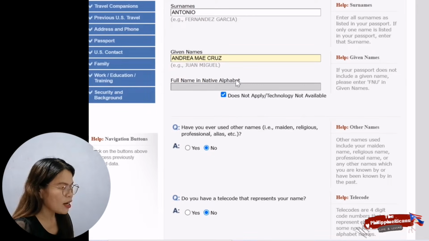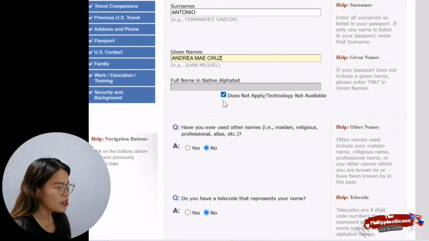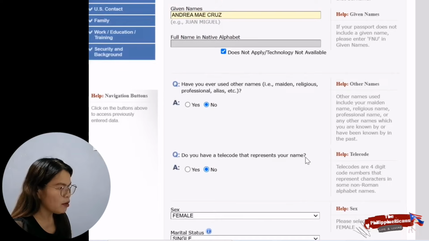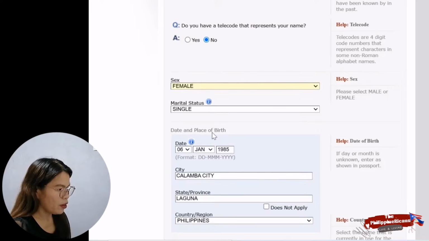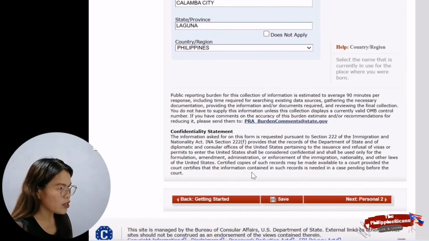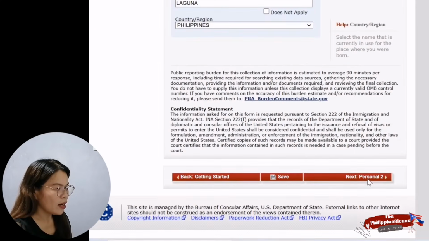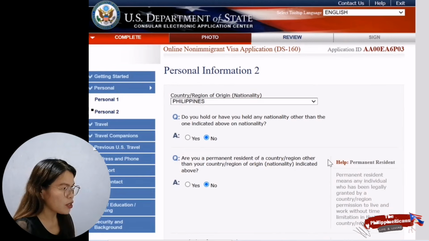Click the box. Have you ever used other names, for example maiden, religious, professional? No. Do you have a telecode that represents your name? No. Sex, female. Status, single. And then date and place of birth. Okay, and then save. Continue application. And then next. Page 2 is your personal information too.